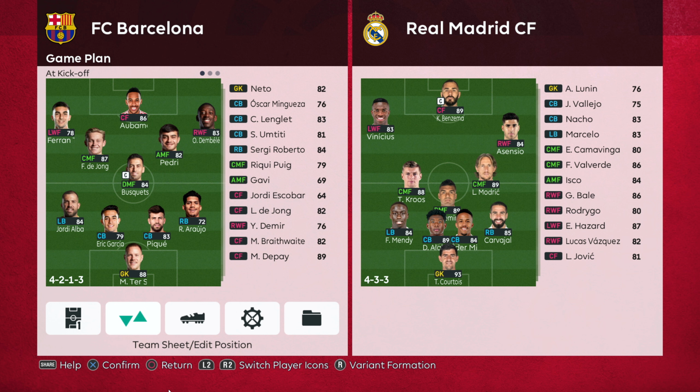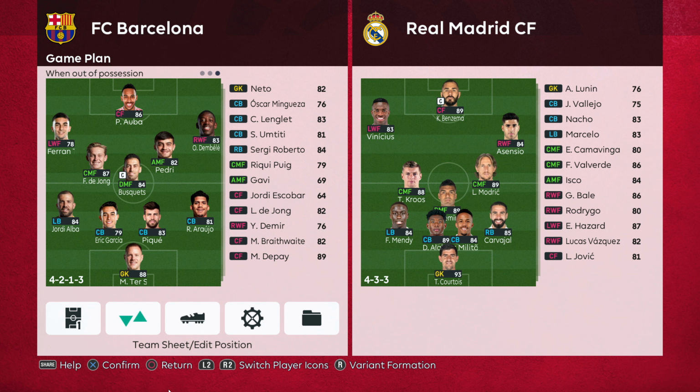So it is a fluid formation. We've got the likes of Aubameyang and Torres in the lineup. So I just transferred those players across, if you're wondering how. And let's start with out of possession of the ball.